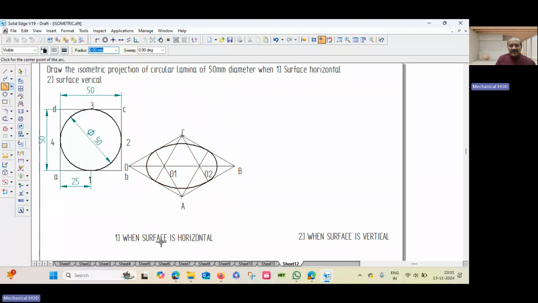This is the first case. Let us go to the second case, when the surface is vertical. So go to the line command, thin line, length of the line as usual 50 mm, and the first angle is 30 degrees. Next length is 50. Next, instead of drawing 150 degrees, I want a vertical line, so I will enter the angle as 90. Then length is 50, enter.